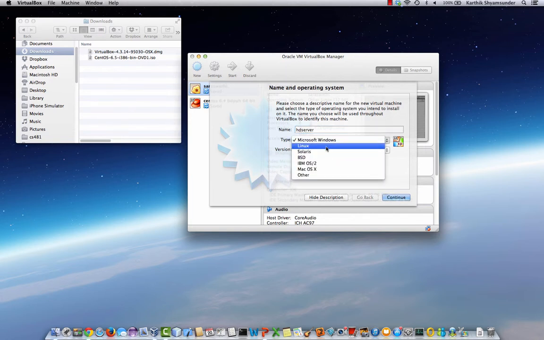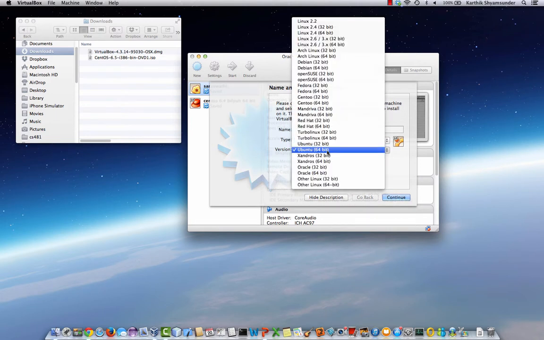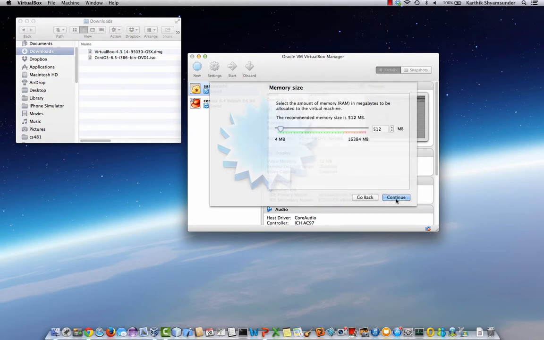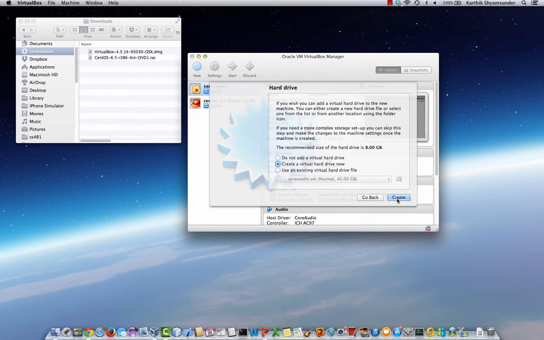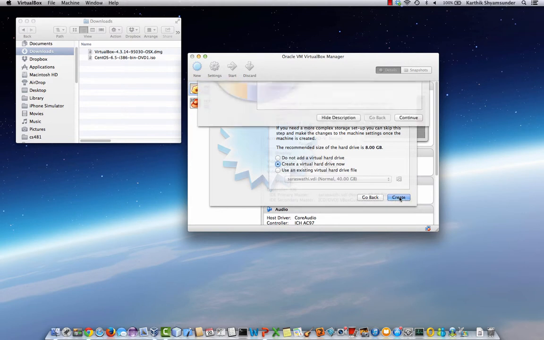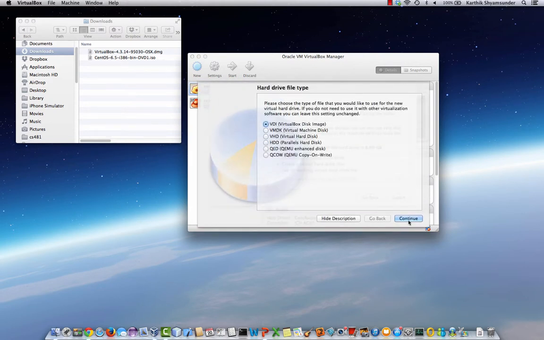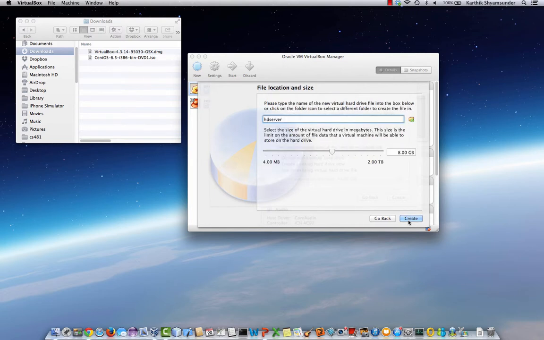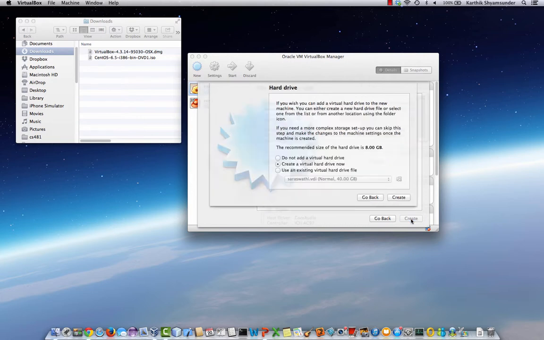I want it to be a Linux operating system, and I want it to be a Red Hat Linux operating system, 32-bit. It's important that you select 32-bit here. I want the RAM to be 2048, 2 GB. Click on that. Create a new storage drive. Select VDI, dynamically allocated storage. I want the hard drive capacity to be 20 GB. Of course, it's dynamically growing, so it doesn't really allocate the full space immediately.